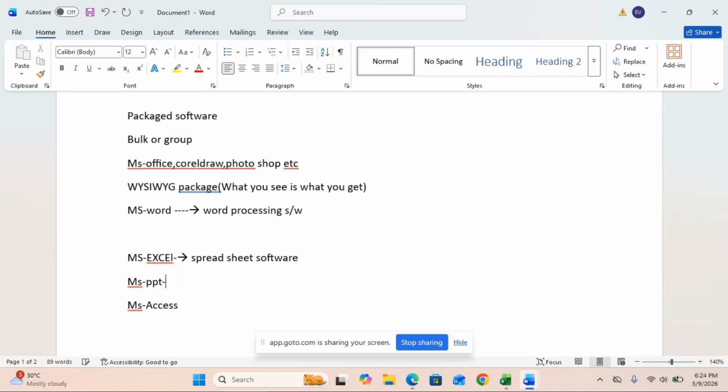I'll tell you why we call it a spreadsheet software. See, PowerPoint, we call it a presentation software. And then MS Access, we call it a database software. Okay. See, spreadsheet software. What do you mean by spreadsheet and what do you mean by word processing software? I am doing this on MS Word only.